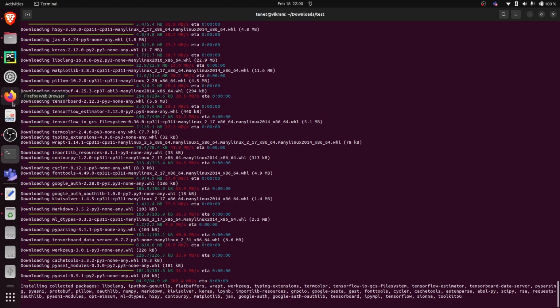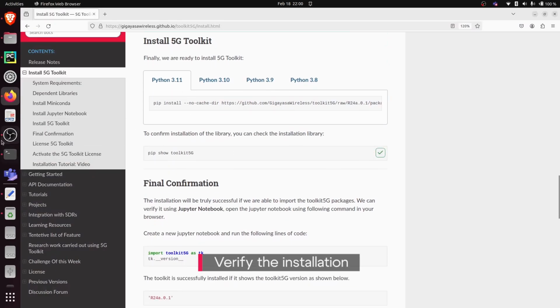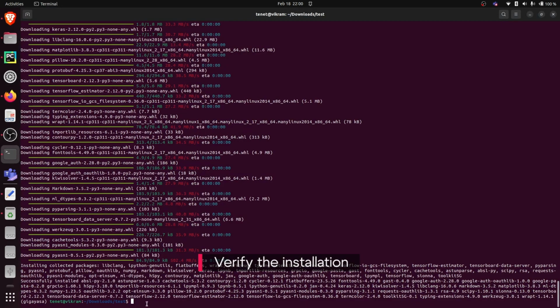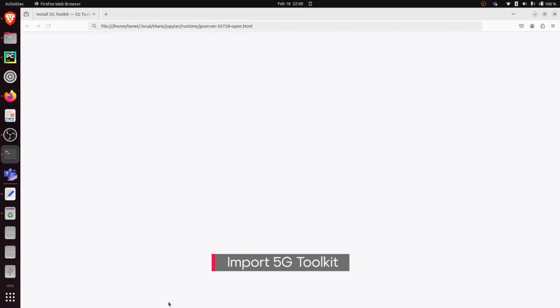Now we will validate the installation. So first we will see whether the setup is placed in the environment or not. So for that, I will run this command, pip show toolkit. So this is saying that now this environment has the toolkit installation. So let me run the Jupyter and see if I can import the toolkit.